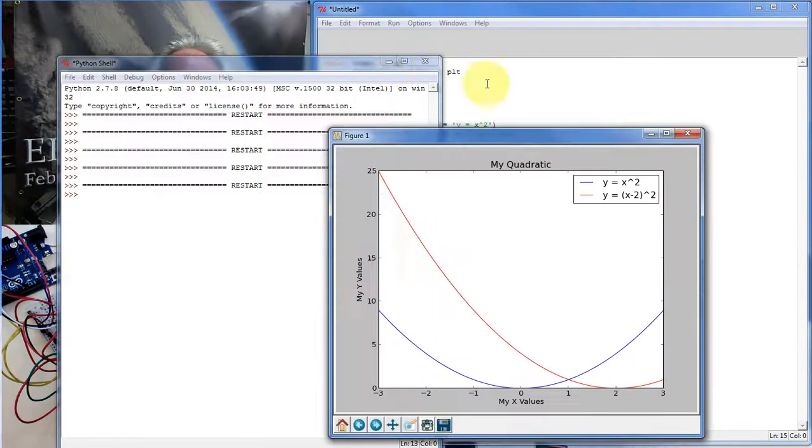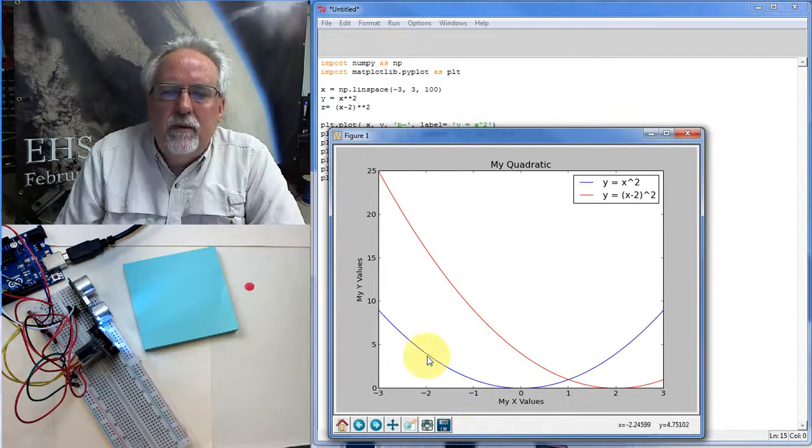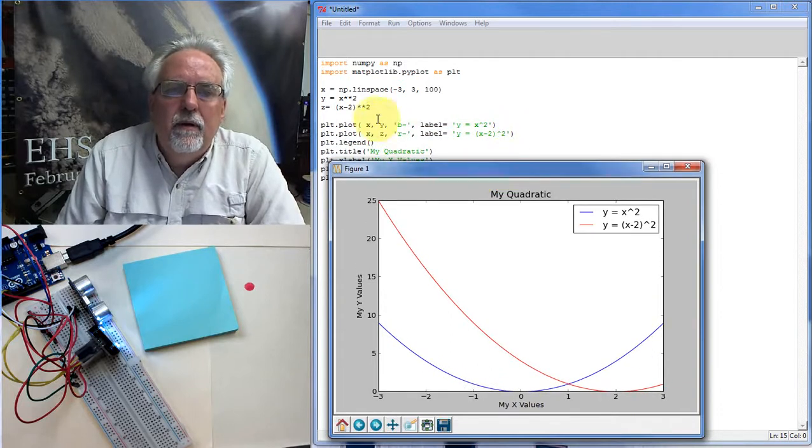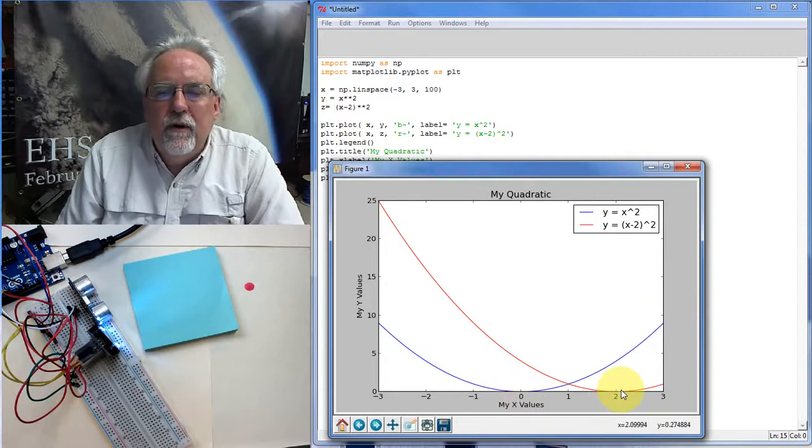Yeah, I get two quadratics. That's okay. So what happened? I started with the blue, and that's x squared. If I say x minus 2 squared, what does it do? It moves the curve to the right. So saying x minus 2 moves the curve to the right.